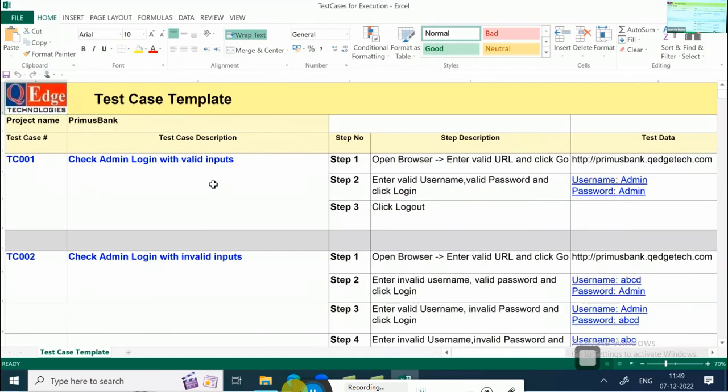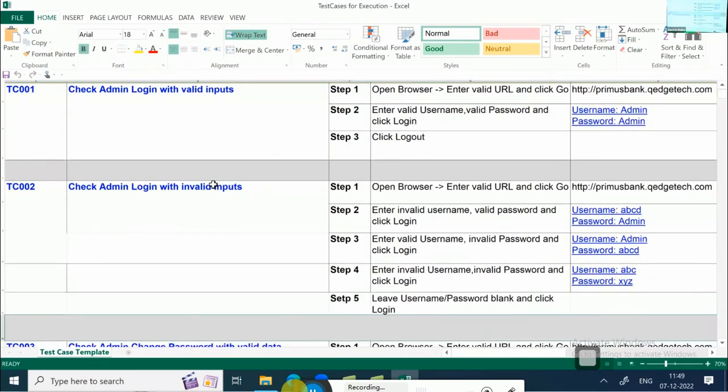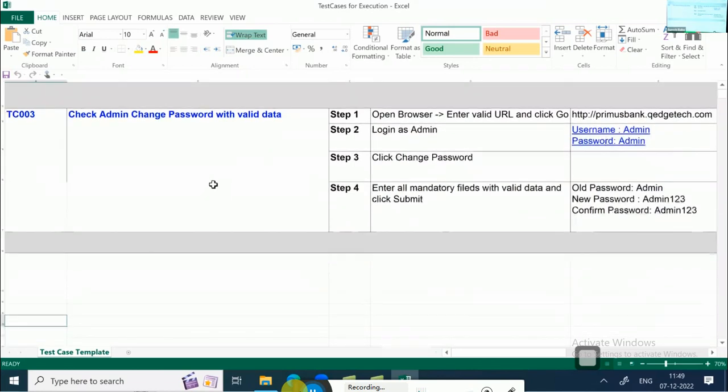We were discussing the 2 test cases I executed. Let me run test case number 3: check admin change password functionality in the Primus Bank application with valid inputs.